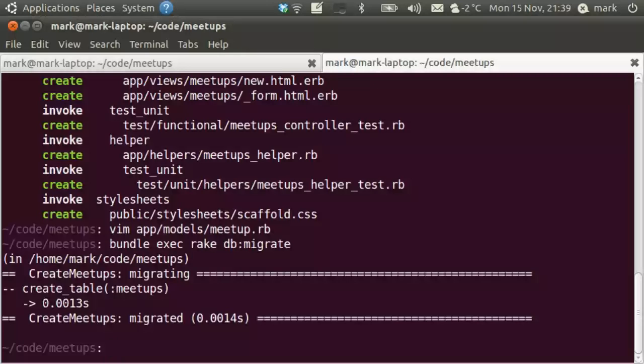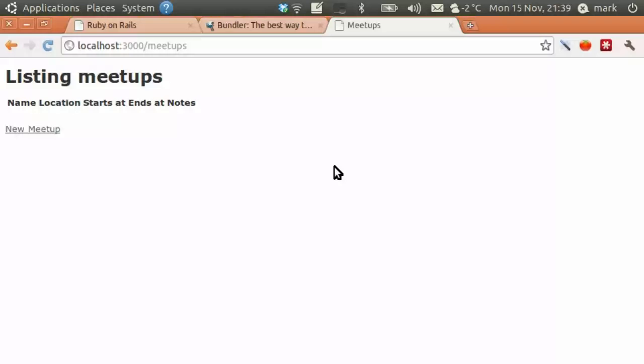Now, let's take another look at the app. Go to localhost port 3000/meetups to see what's changed. The first thing you'll notice is a list of meetups. At first it will be empty. To add a meetup, click the new meetup link.